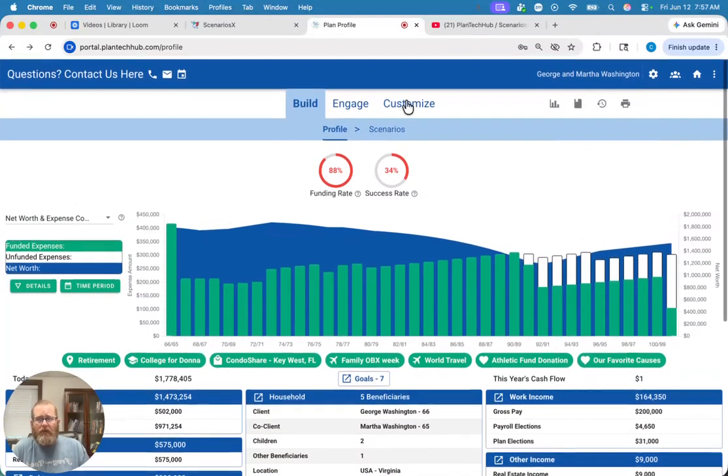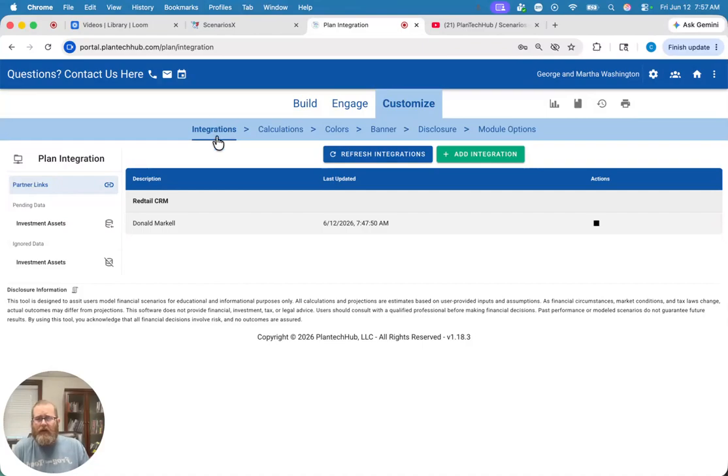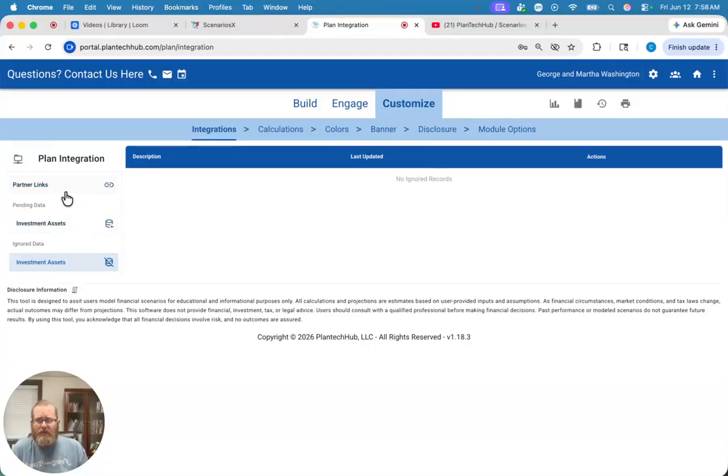So what I'm going to do is go to Customize, and under Customize, I have a section here that's called Integrations. And as you can see, I already have an integration turned on here. So what I'm going to do is go ahead and turn it off. And what we're going to do is reestablish new ones, make sure, very clear here.